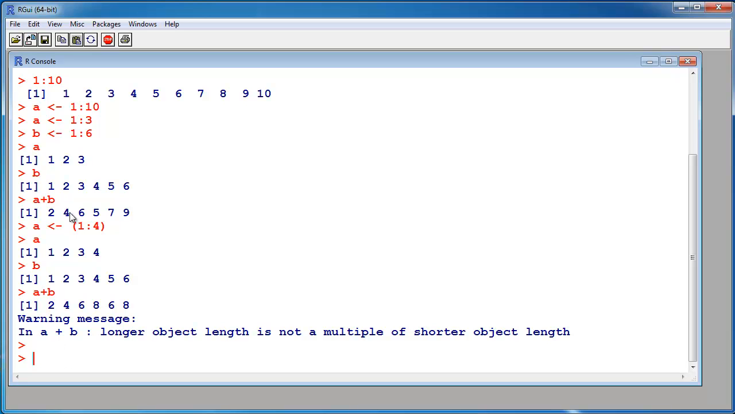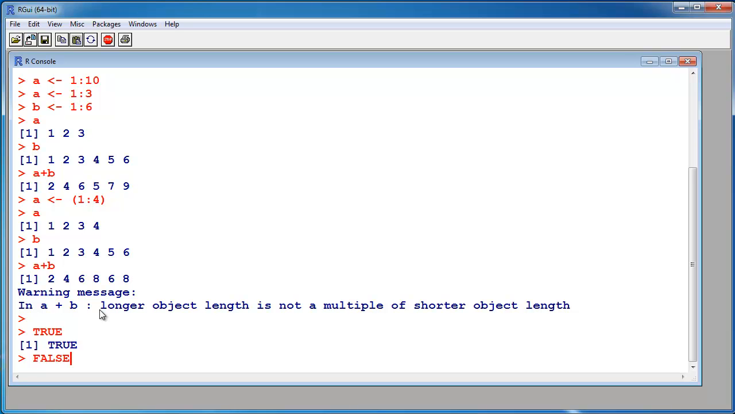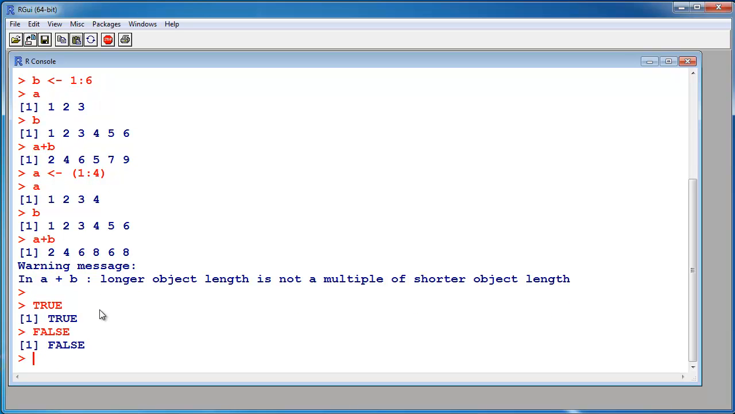Those are all number vectors. There are also logical vectors. And the logical values are true and false. Those two values.